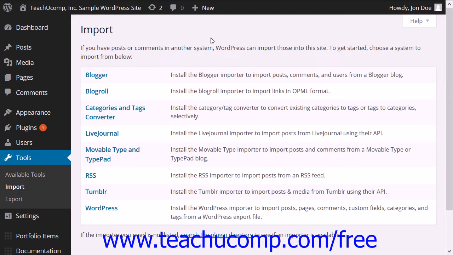XML is a markup language that defines a set of rules for encoding documents in a format that can be read by humans and by machines. This XML file will contain posts, pages, comments, custom fields, categories, and tags from your posts. You can also use the settings found on the export page to determine what you would like to export.